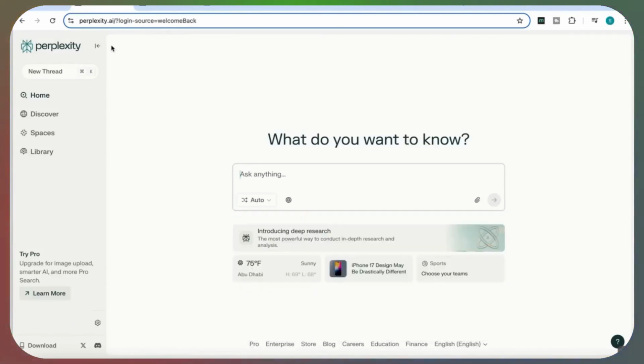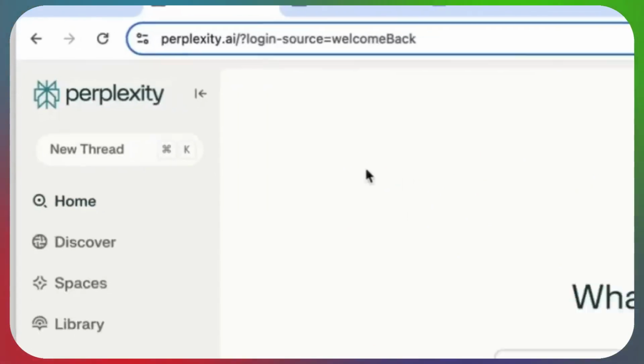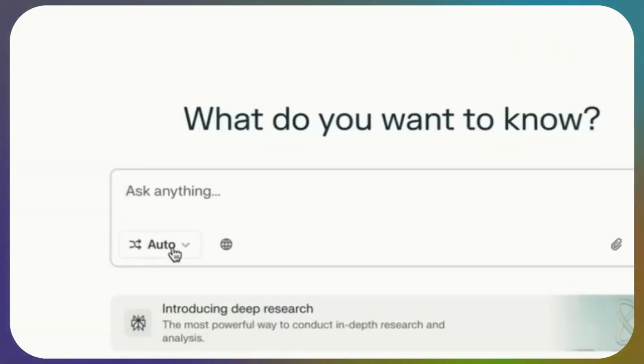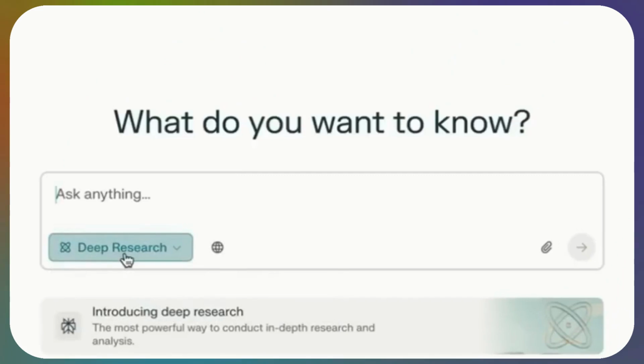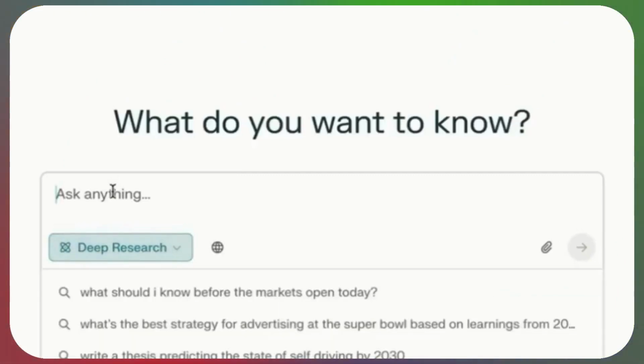The first thing you need to do is go to perplexity.ai. And once you're in that main page, you're going to come here to where it says Auto, and you're going to select Deep Research. And once you have that selected, you're now ready to type in your first research prompt. So the first use case we're going to be looking at is how you can use Perplexity's Deep Research to really optimize your learning of any subject.